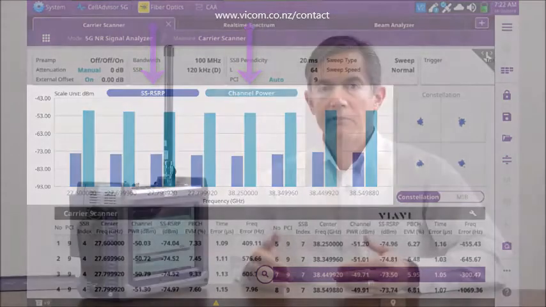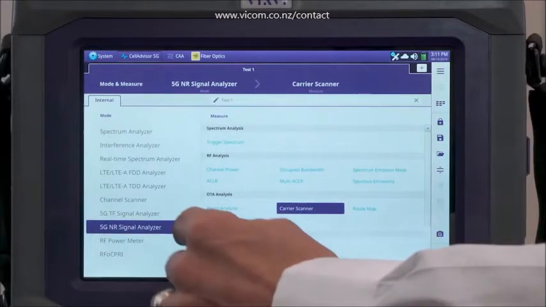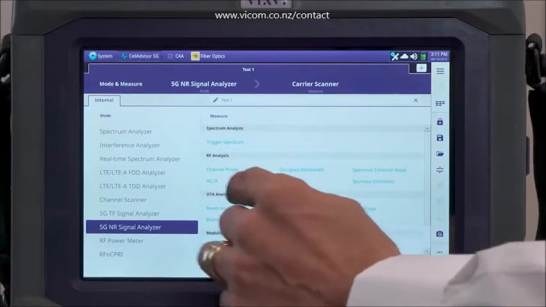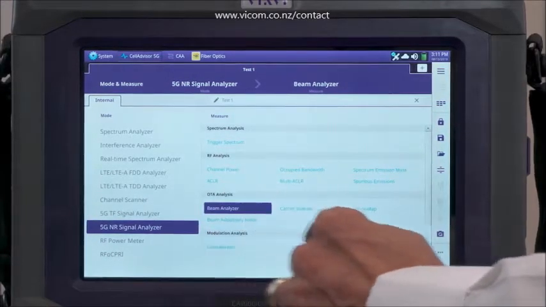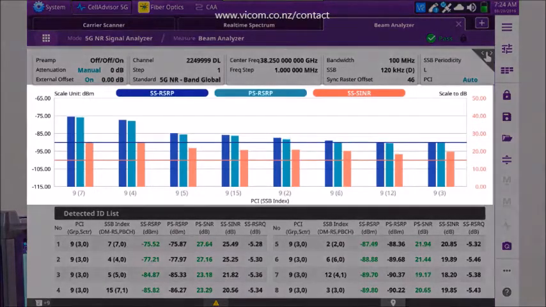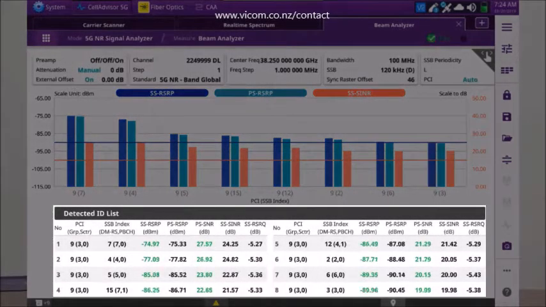Now that we have verified the radio is properly transmitting all those carriers, we need to validate beamforming. For beamforming, we need to select 5G NR signal analysis, and then we're going to select beam analysis. Beam analyzer basically is going to be showing us the 8 strongest beams transmitted off that carrier. This is going to give us a good indication of which radio is transmitting that beam, or PCI, as well as the power level and the conditions of the signal.